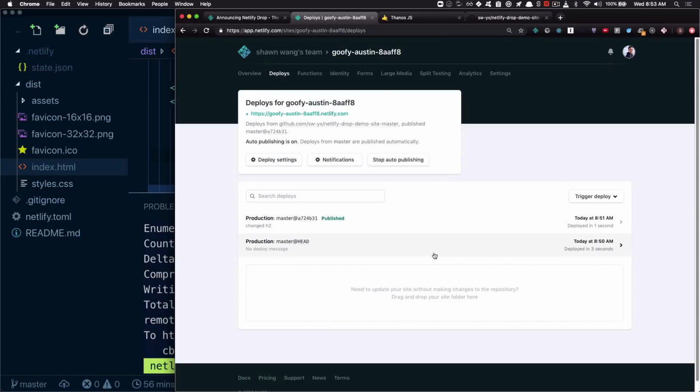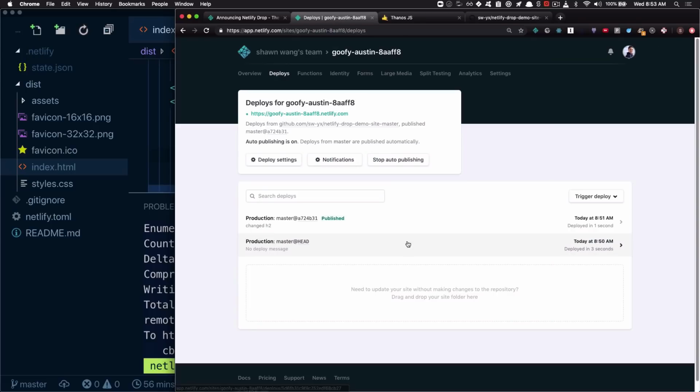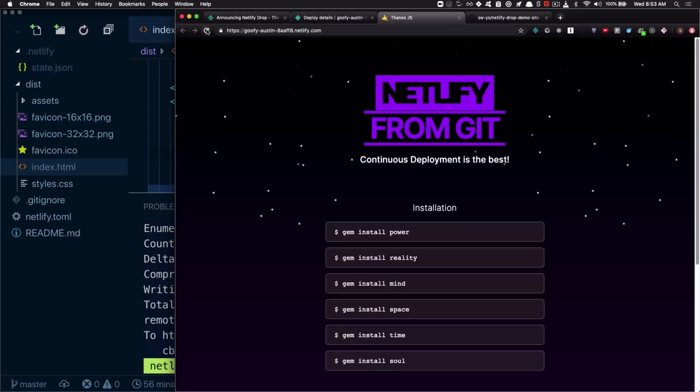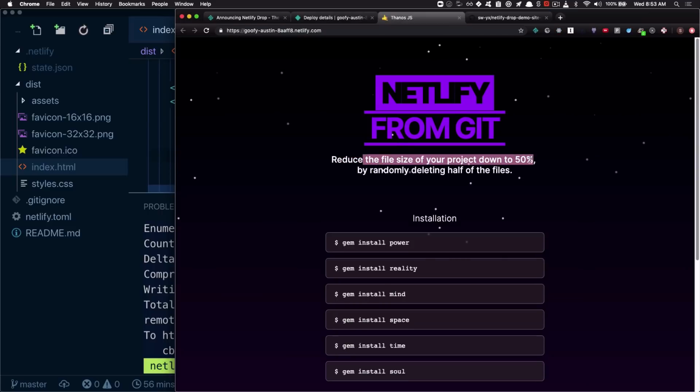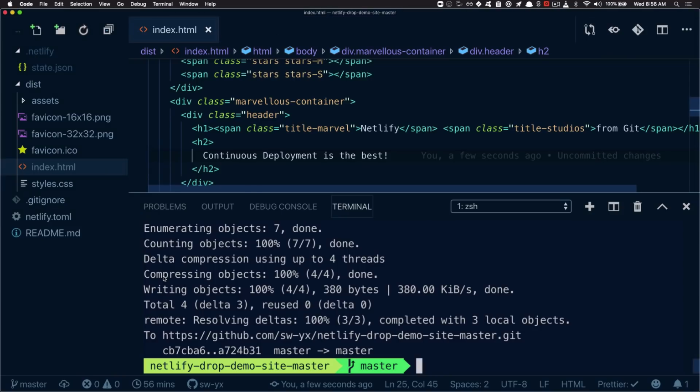Don't forget that you can always roll things back if you made a mistake or if you're not ready to release something. So for example, I can publish this old deploy, and if I head back to the site and refresh, it goes back to the original Git message, and the next version is still here. So that's how we launch some of our features. If you want to turn off continuous deployment for some reason, you can click Stop Auto Publishing, and that will stop.